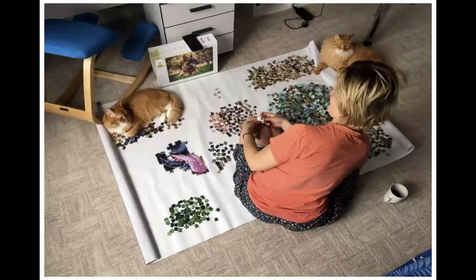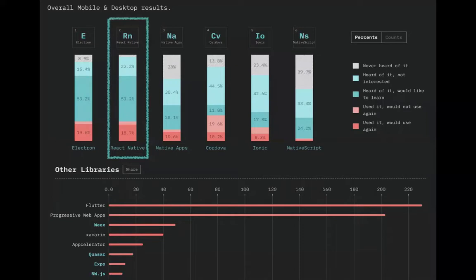This is me trying to figure out how to install and configure everything for React Native development. Why did I decide to look into this? It turns out that pretty much everyone knows about this technology, React Native. This is a screenshot from the State of JavaScript report. As you can see, React Native is very popular. It's second in overall mobile and desktop frameworks.